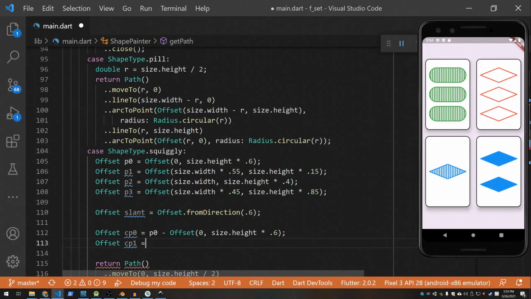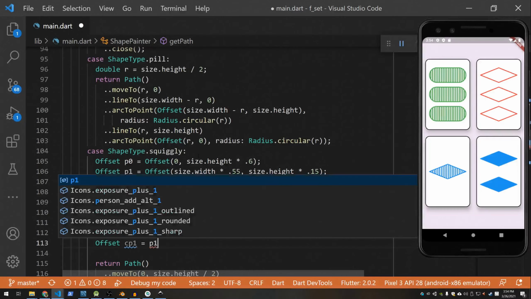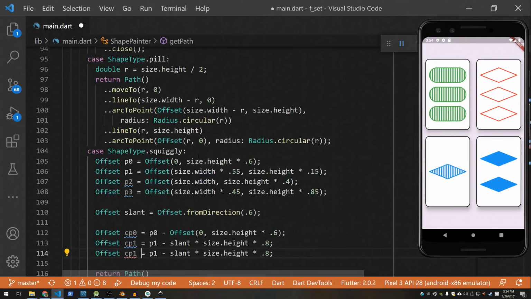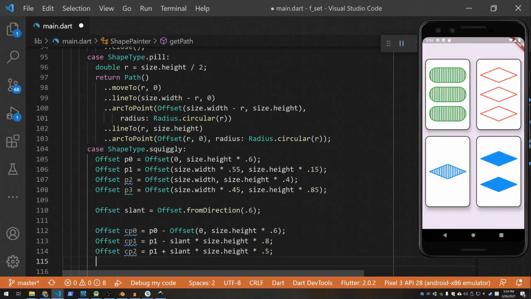CP1. This is going to involve that slant that we talked about. So it's going to start at P1, and we're going to subtract the slant times, and this is going to be based off of the height, times 0.8. CP2. Now, by the way, all of these values are things that I played with a little bit. So if you're wondering where I'm coming up with these magic numbers, I just sort of tweaked it until it looked pretty good. So this goes in the opposite direction. So instead of minus, it's going to be plus. And then instead of 0.8, it's going to be 0.5 because it doesn't go as far.